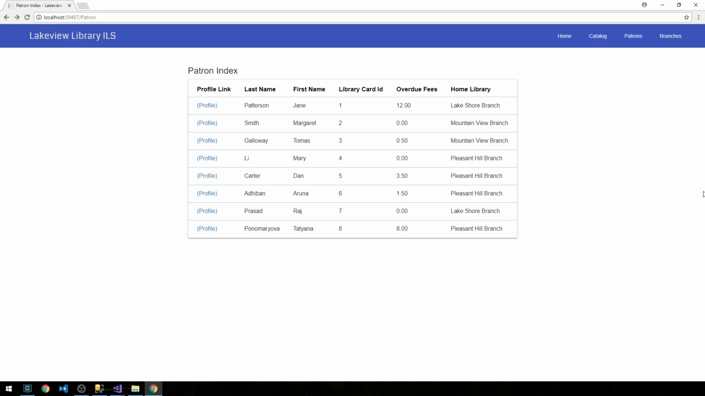So we'll go back. And if you're curious, you can also just spot check the results of your LINQ queries here in SQL. So we can see, for instance, that the patron with library card ID 1 has $12 in overdue fees and has a home library of Lakeshore Branch.